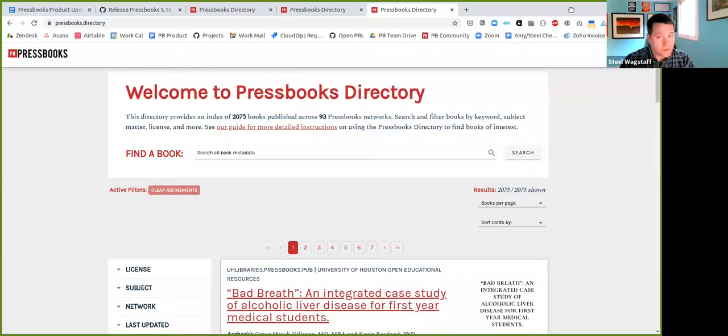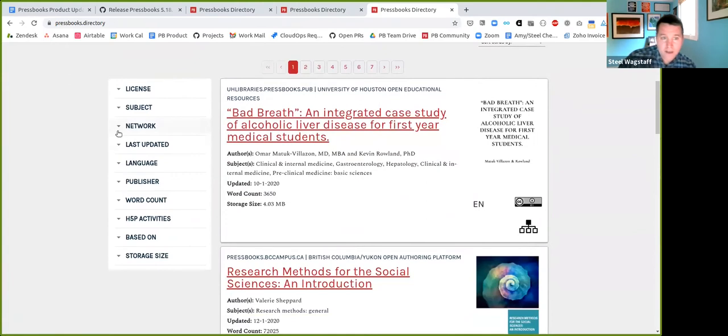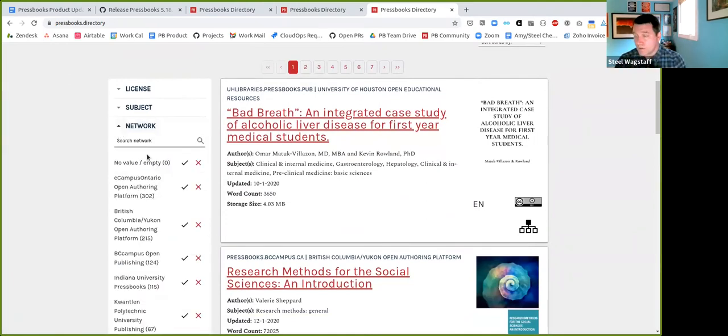So the thing I want to talk about next is the Pressbooks directory. Most of our energy and effort has been iterating and improving the Pressbooks directory. The first thing I want to show you is if you go to the actual Pressbooks directory now, you'll notice that the number of books has grown and so has the number of networks. We're really excited because we now have a bunch of open source networks that weren't initially included when we first launched the directory. I'll make this a little bit bigger.